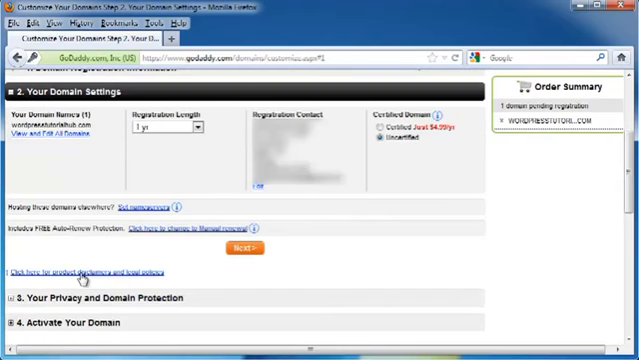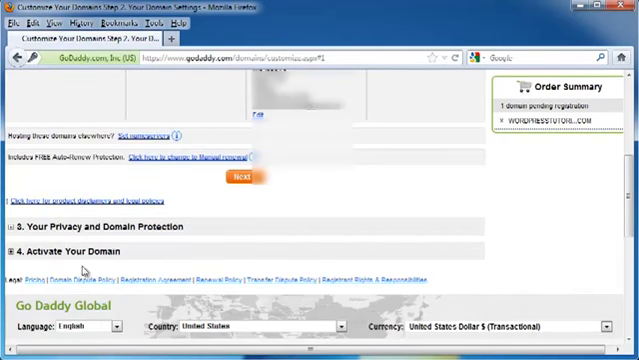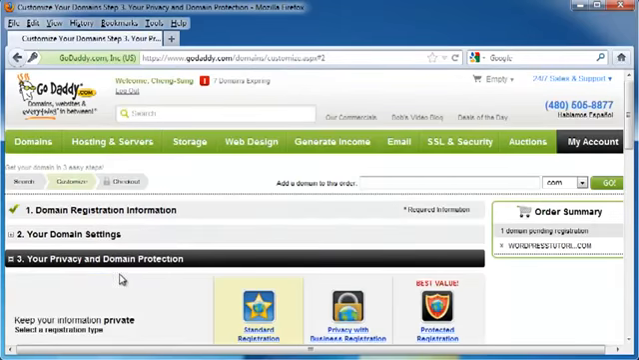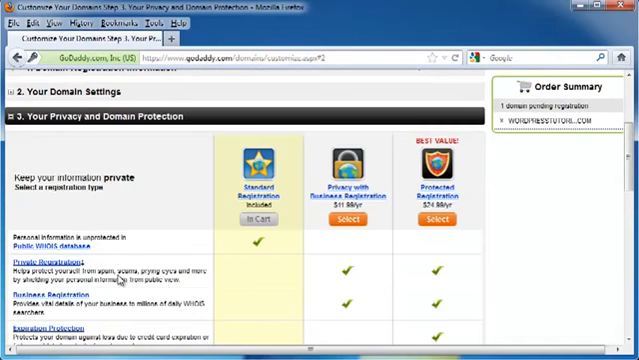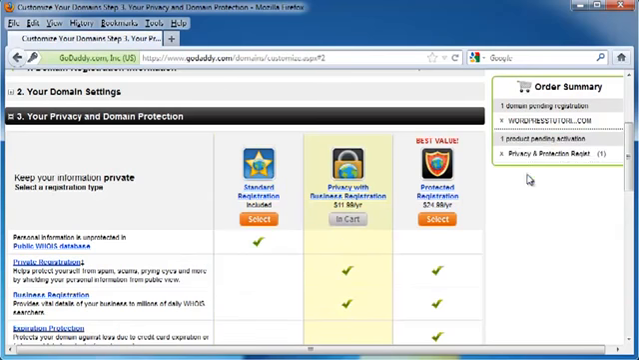You can click here for product disclaimers and legal policies. Click on 3 for your privacy and domain protection. And we're going to use the privacy with business registration because we don't want the Whois database to find us just yet until our site gets completely built. So I'm going to click Select. And you can see again, this has popped up in our shopping cart.